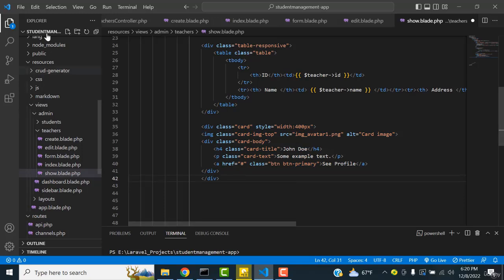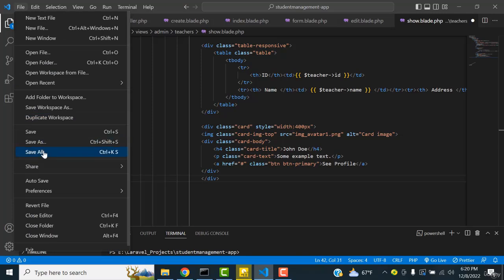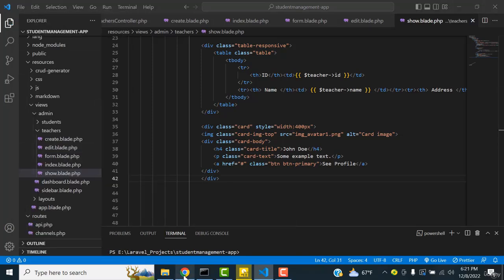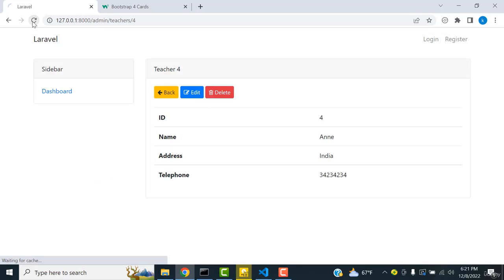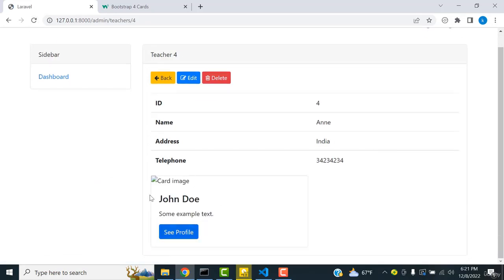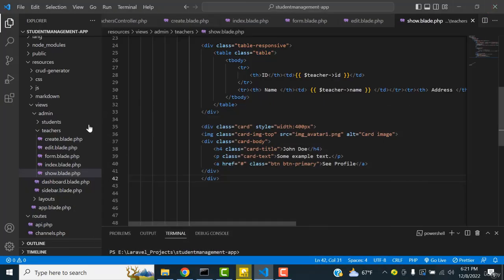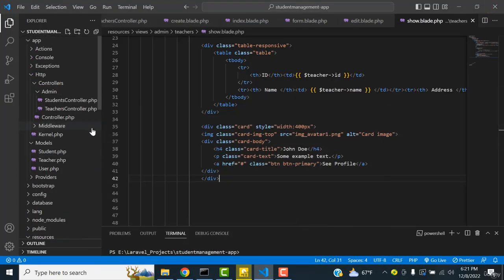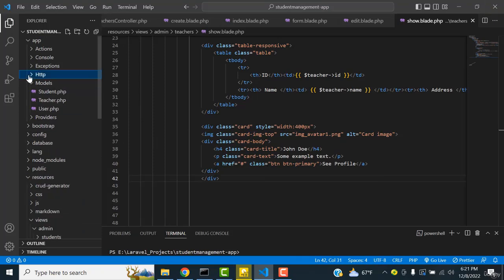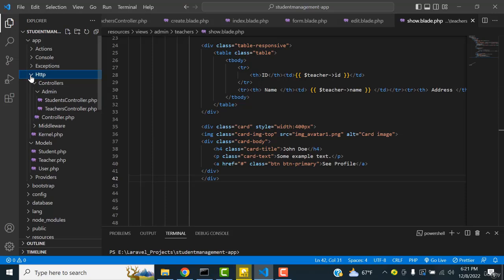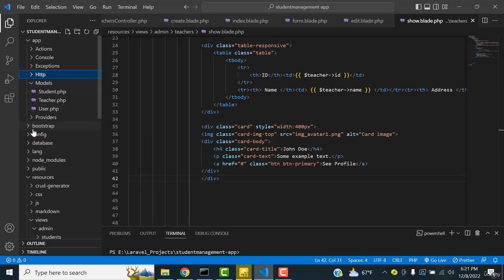Now let's check whether it's working fine or not. Let's save all, go back here, refresh it. Now you can get this nice card design over here, but the image is not visible here. So how to get the image here, I already explained. When you add images in your project, which folder do you have to go to? It's the public folder. So where's your public folder? Here, this is the public folder.